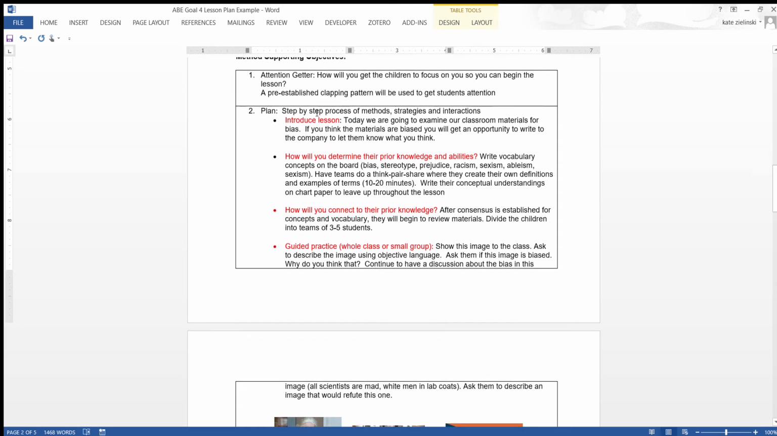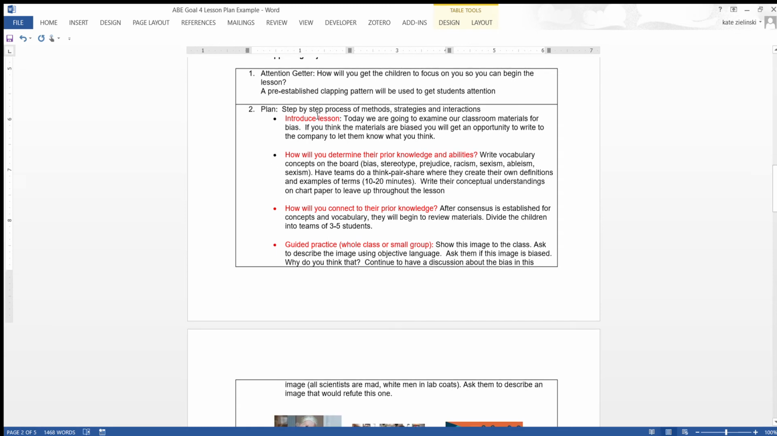Then we're going to get into your plan, which is a step-by-step process of what you're going to do. I like to say here for your plan, you should be as specific as you can so that if a substitute teacher were to come in and pick up your plan, they would know what you were doing. You don't want to just say teach about bias, and unbiased materials. You need to be a little bit clearer.